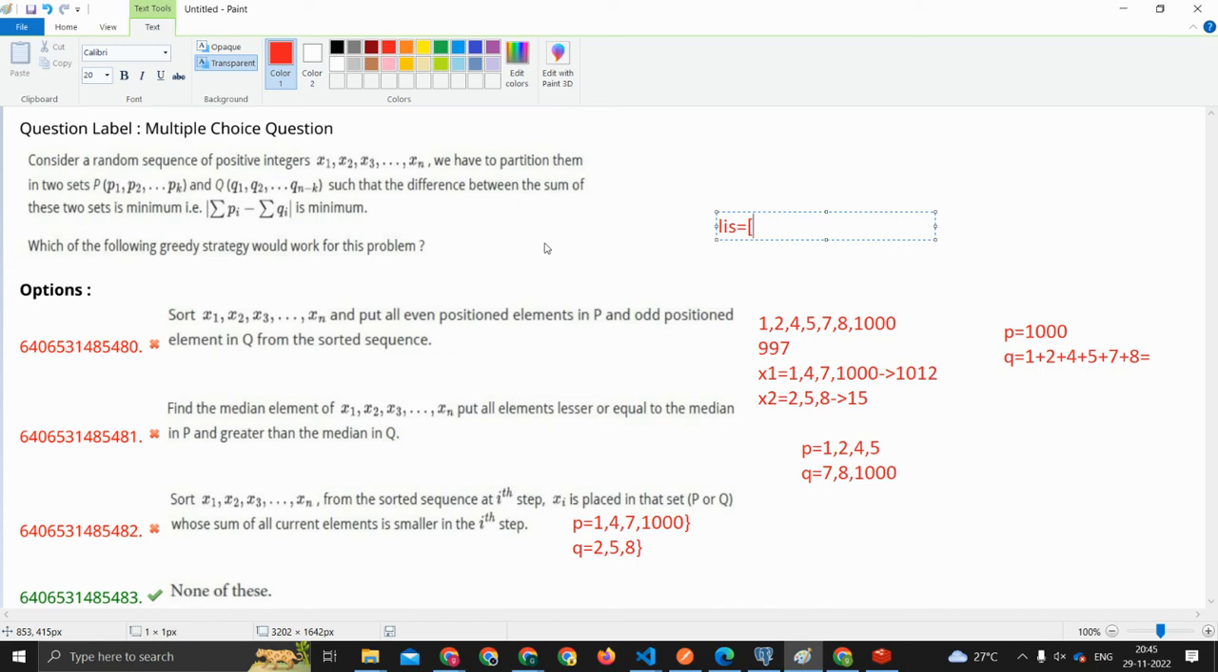But it also works. That's my doubt. This example doesn't work, but there are examples where it works, so a greedy strategy exists. Okay, there are examples where it can work, but we have to prove that. That's where we should take a counterexample. If you're not able to come up with any counterexample, you should be able to prove it.